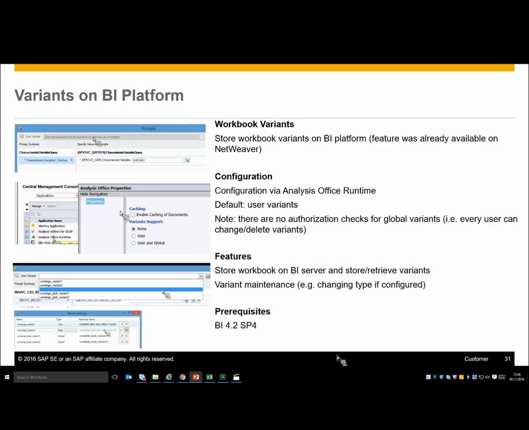You can, of course, choose any variant that you have defined, and you can also do the variant maintenance, where you change, for example, from user to global variant. Note that this requires a BI platform system which is not available at this point in time. It requires 4.2 SP4, planned for the second quarter of 2017.